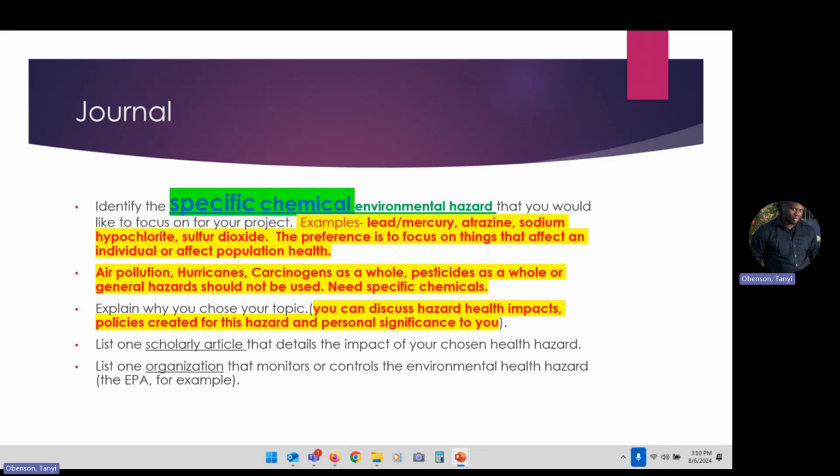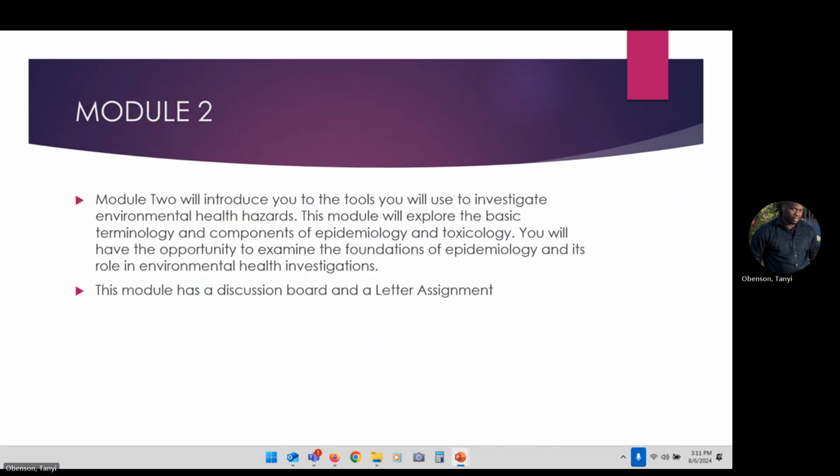Again, a specific chemical hazard needs to be more specific. Lead, mercury, atrazine, sodium hypochlorite, and sulfur dioxide are examples. If you haven't completed yours and you want my advice, make sure you do specific chemical hazards. So air pollution, oil spills, petroleum, carcinogens, and hurricanes aren't examples of specific hazards.